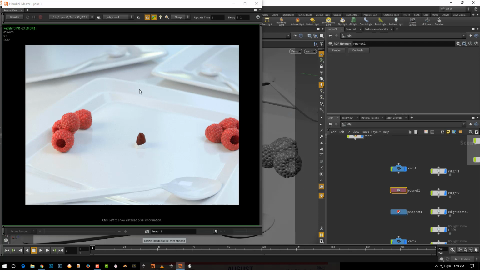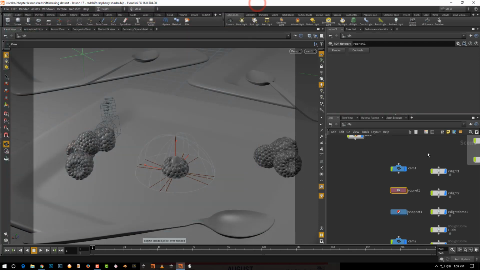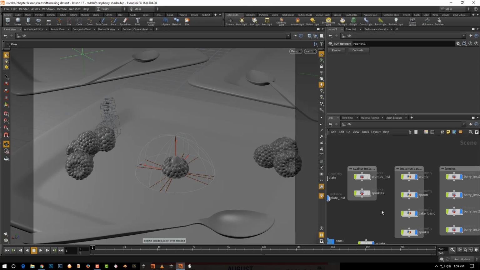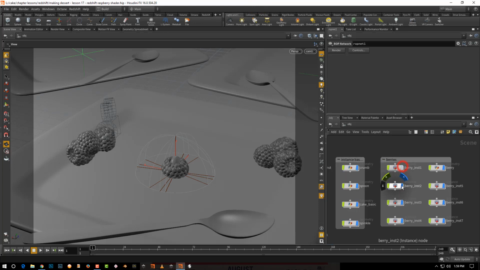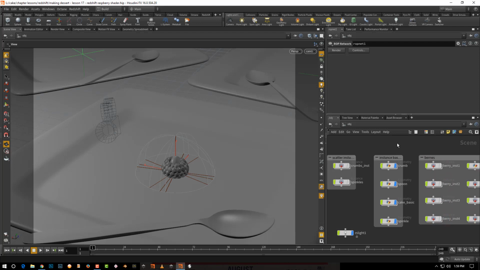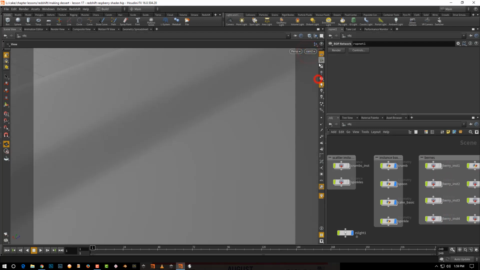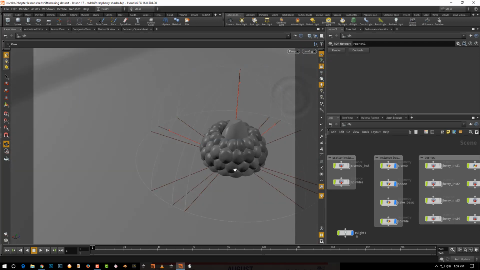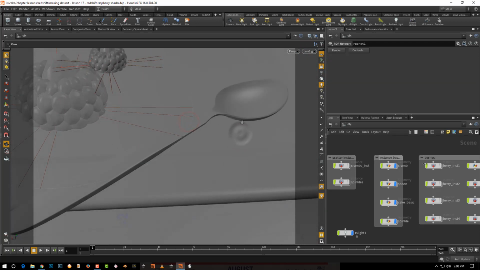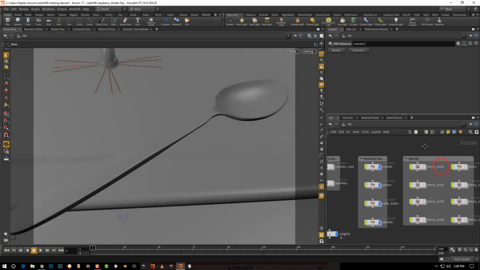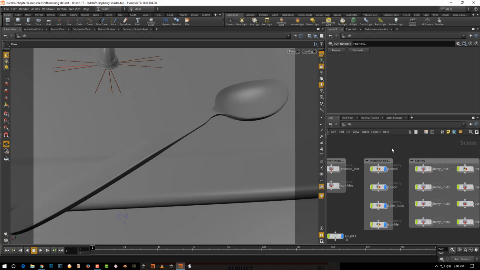Okay, so what I'm going to do, first of all, is we'll have to set up a few things. So firstly, let's hide all the berries, like we don't need those. And I also want to just readjust the second camera on the spoon. We can hide the main berry as well, so that doesn't really take up any time.